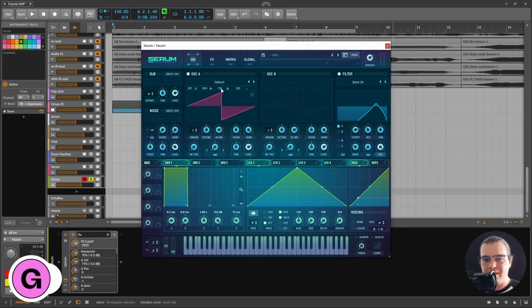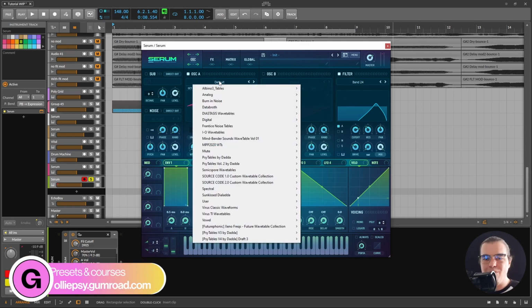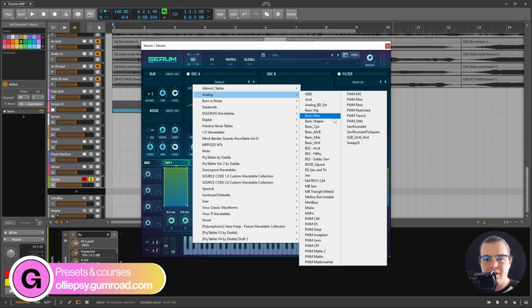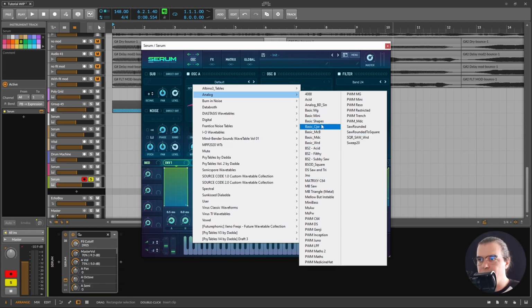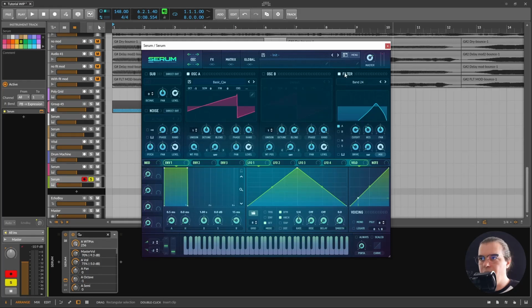So the first thing I like to do is make it more analogish. There's this really nice wavetable in here called Basic. Let's see, it was the CGW. It has a really nice saw wave to it. So what I'm going to do is modulate the fine pitch in here to emulate the drift an analog synthesizer has.